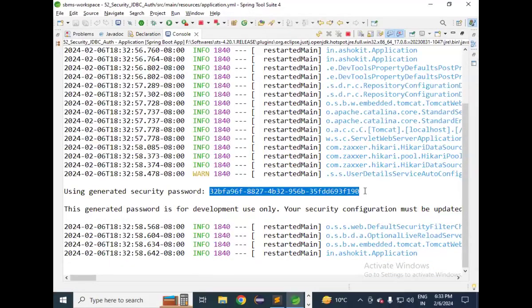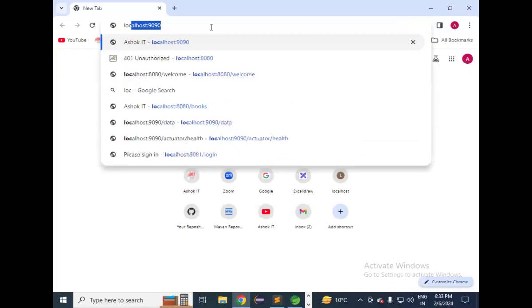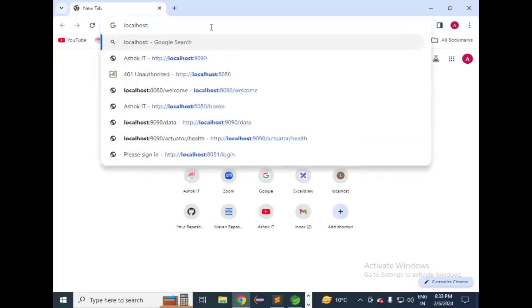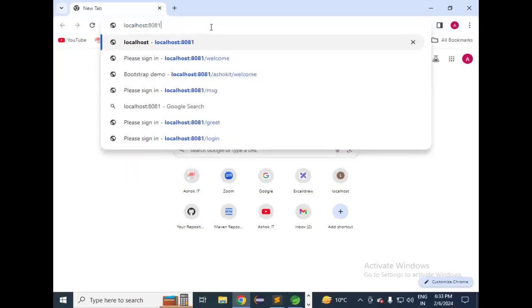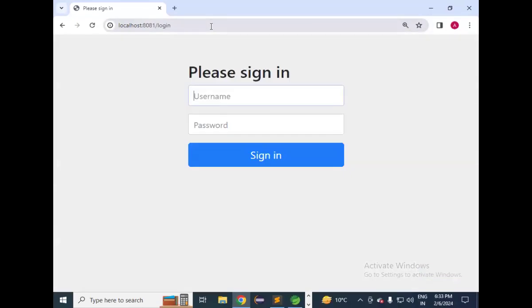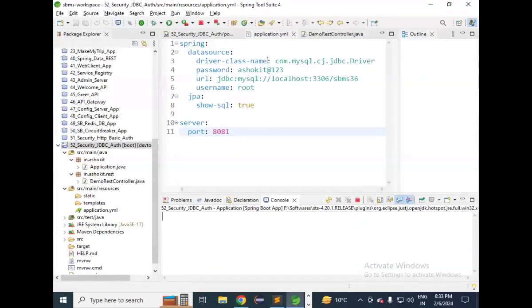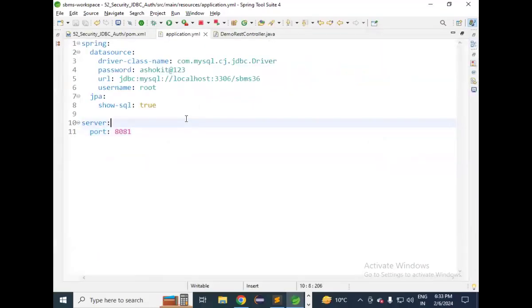Username is user, password is generated on the console. So if you go and access any method in this URL, localhost:8081, the default URL pattern is also secured by default with Spring Security. So if you want to access, you need to enter your username and password, then only it can be accessed. But I don't want to use the default credentials of Spring Security. I want to override the credentials.